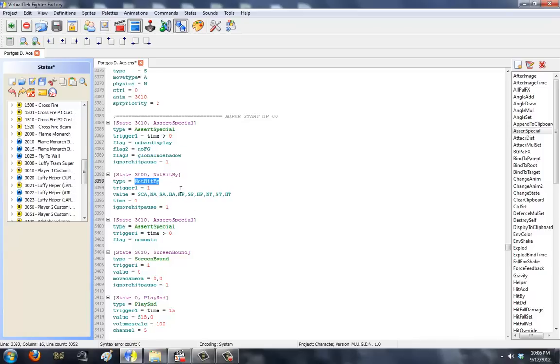Next is a not hit by. During the time, one tick, which lasts for always, Ace is not going to be hit by standing, crouch, or air attacks: normal attack, super attack, hyper attack, normal projectile, super projectile, hyper projectile, normal throw, super throw, hyper throw. He will not be hit by anything, no matter where it's coming from.